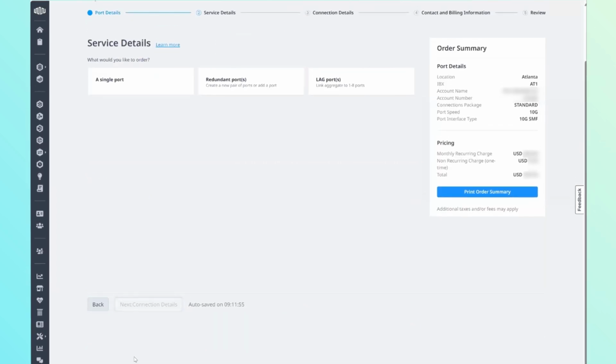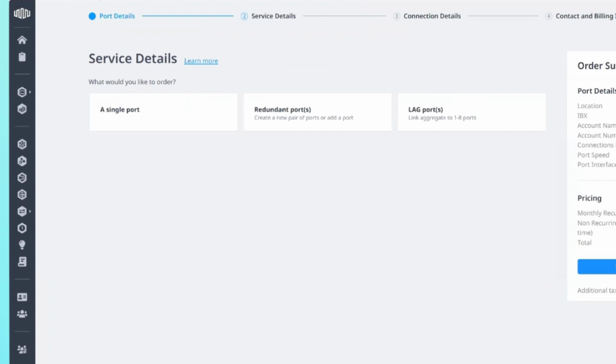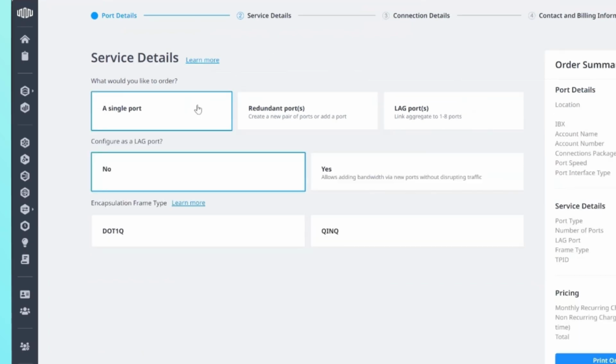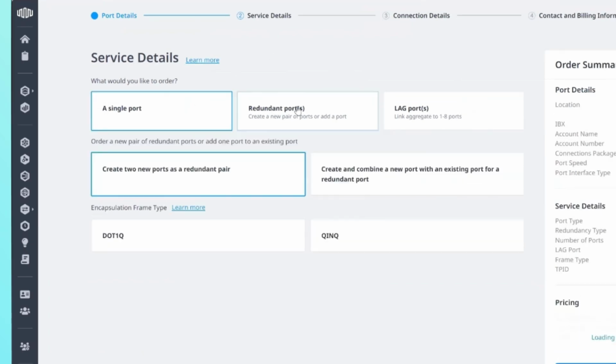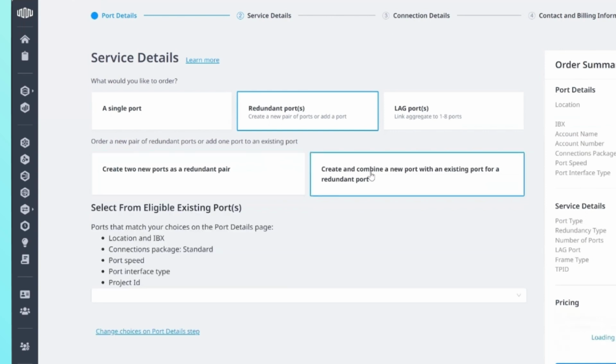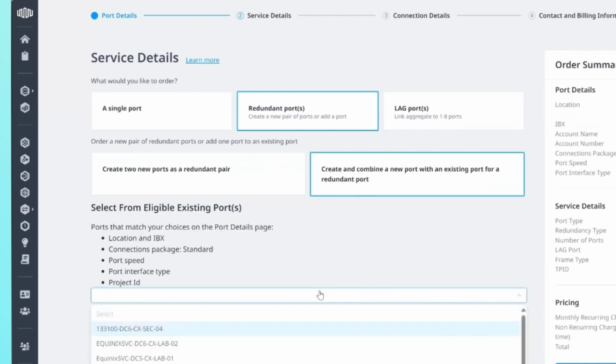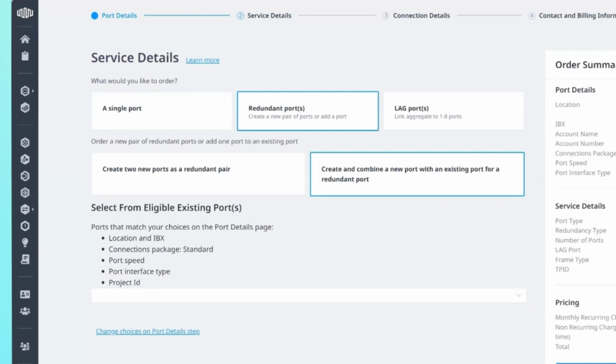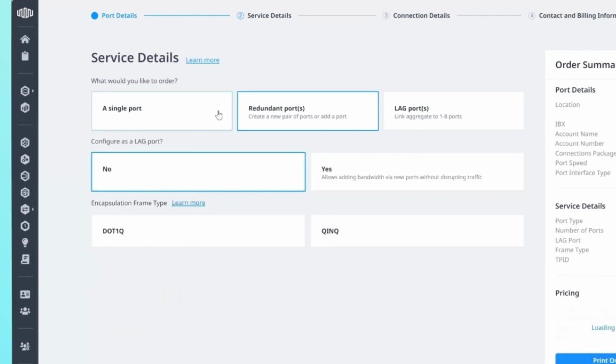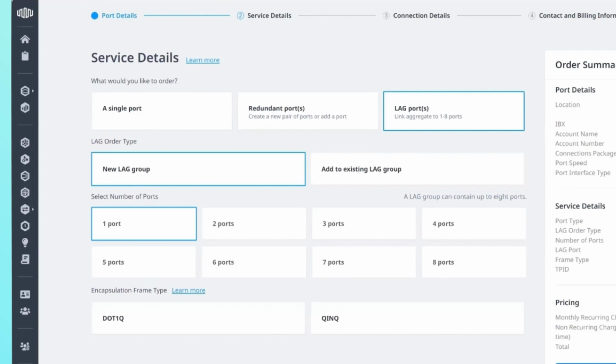Next, I'm asked if I'd like to order a single port or a redundant pair. As you can see, if I create a redundant pair, I can create a net new pair of redundant ports, or create one new port that will be redundant in relation to an existing port that I've already ordered, meaning I can always order a single port and then come back later and create its redundant counterpart. Additionally, I can create this new port as the first member of a LAG group, or add it to an existing LAG group of up to 8 ports. To keep things simple, I'll just go with a single port for now.